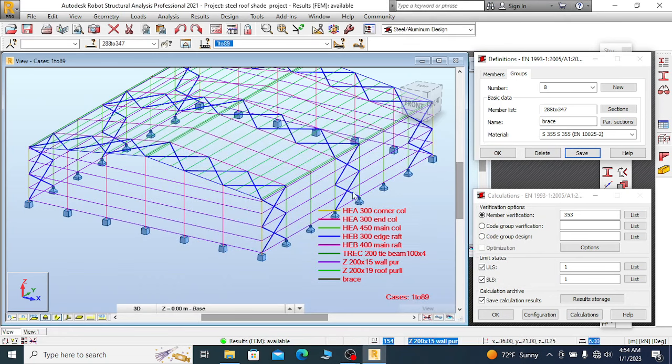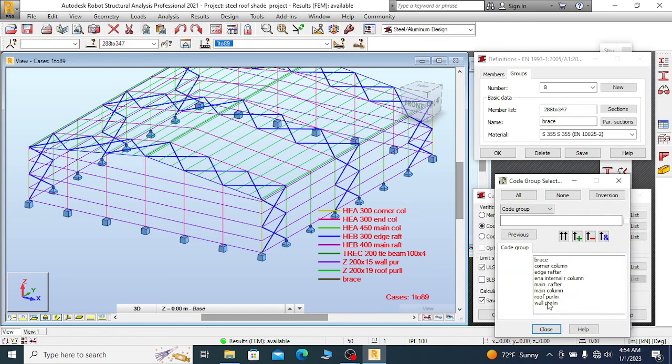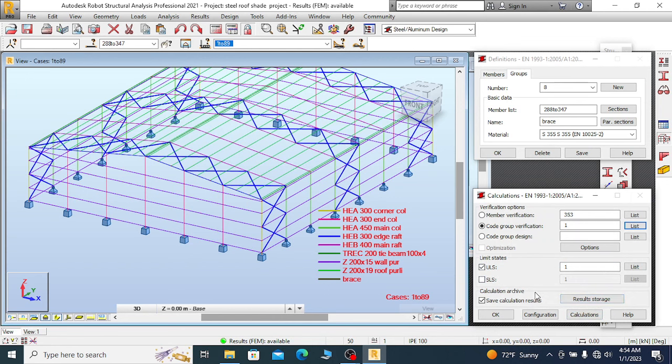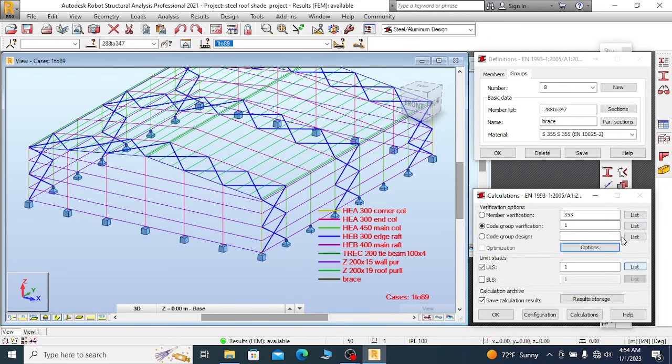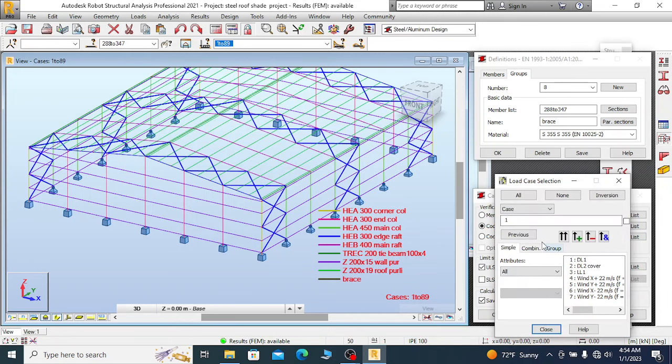okay, now let me design the code group for verification. Now just go to the list, again the corner column here, and then make the optimization option by weight, then okay, and then the load combination here, so I can use the ultimate limit state, it is up to 63.